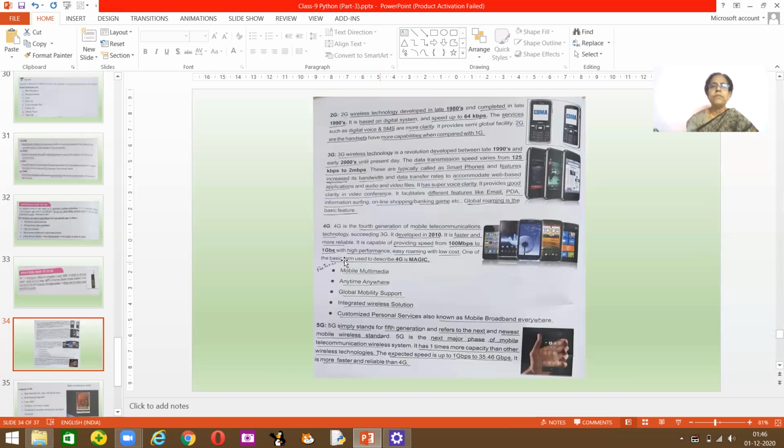Going to the 4G, of course, we are using 4G now. It's a little more than the 3G. It's the fourth generation telecommunication technology, it succeeded the 3G, and it was developed in 2010. It was much faster and more reliable, and it provided greater speed, that is 100 Mbps to 1 Gbps, and it had high performance.